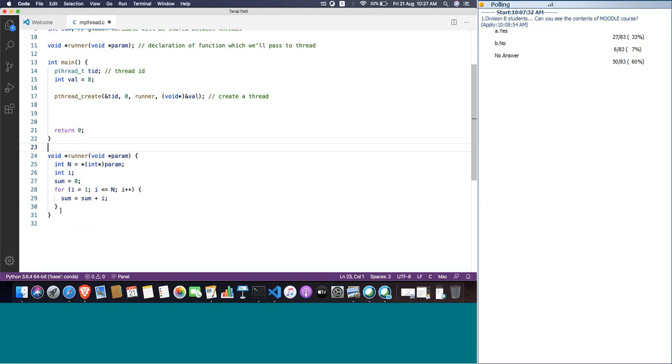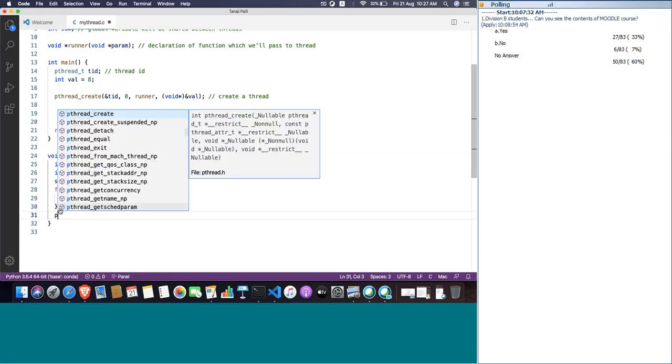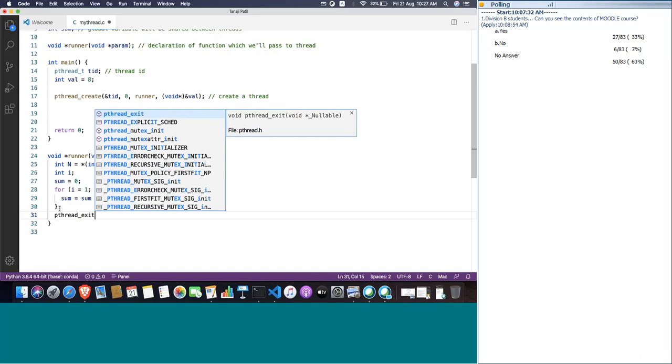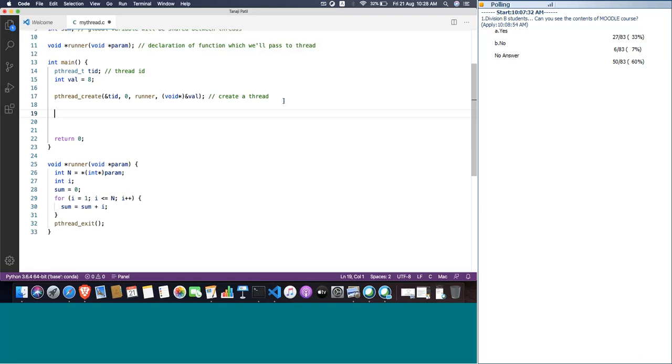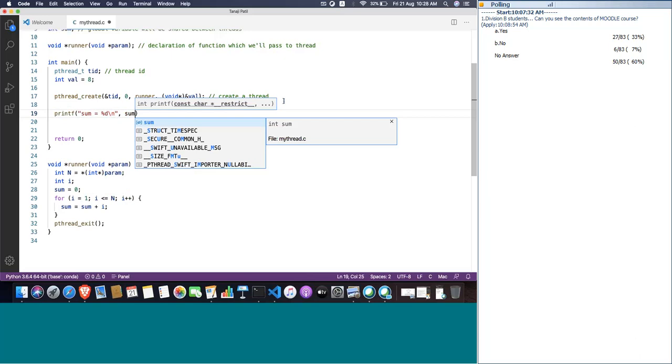And once you finish your task, just pthread_exit is used so that thread will be terminated. So here we created and invoke the thread. Here thread performs some sort of computation. This is the shared variable sum that we are modifying here, and here now I want to just display the value of sum. So printf, for example, sum is equal to %d. Let me put new line there and sum.